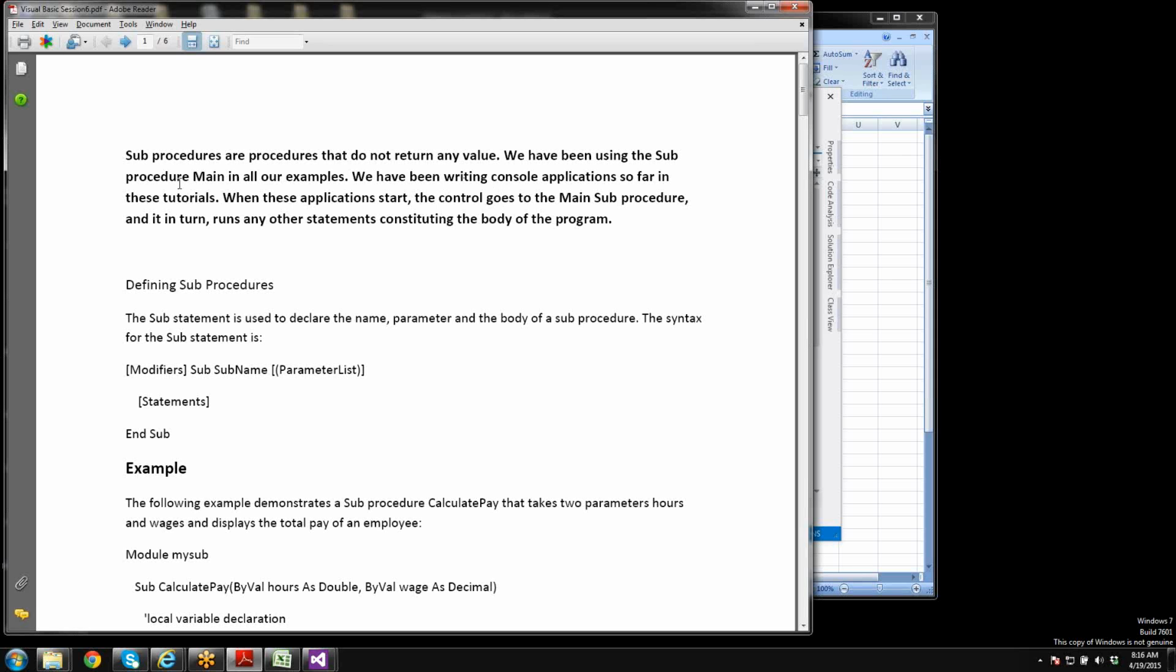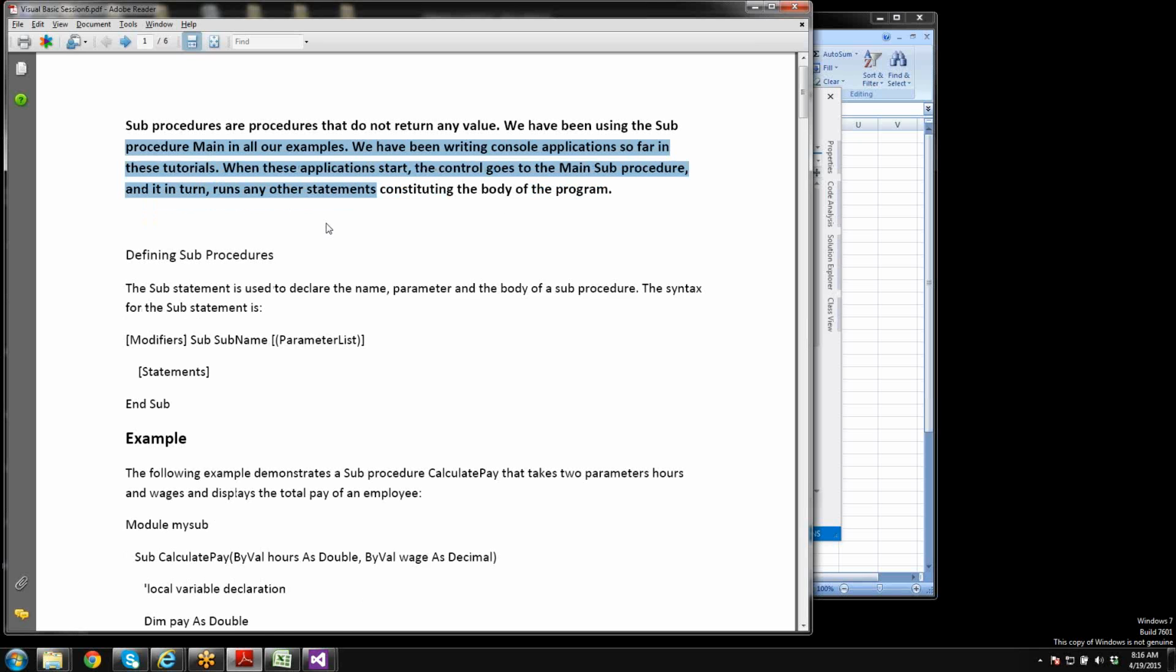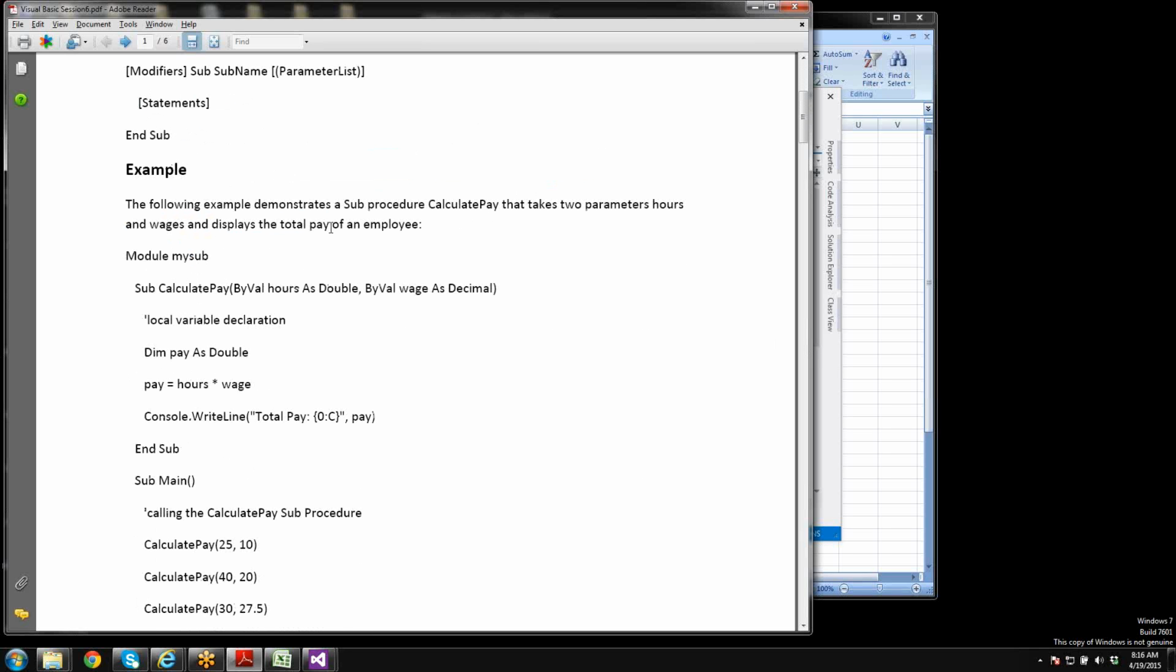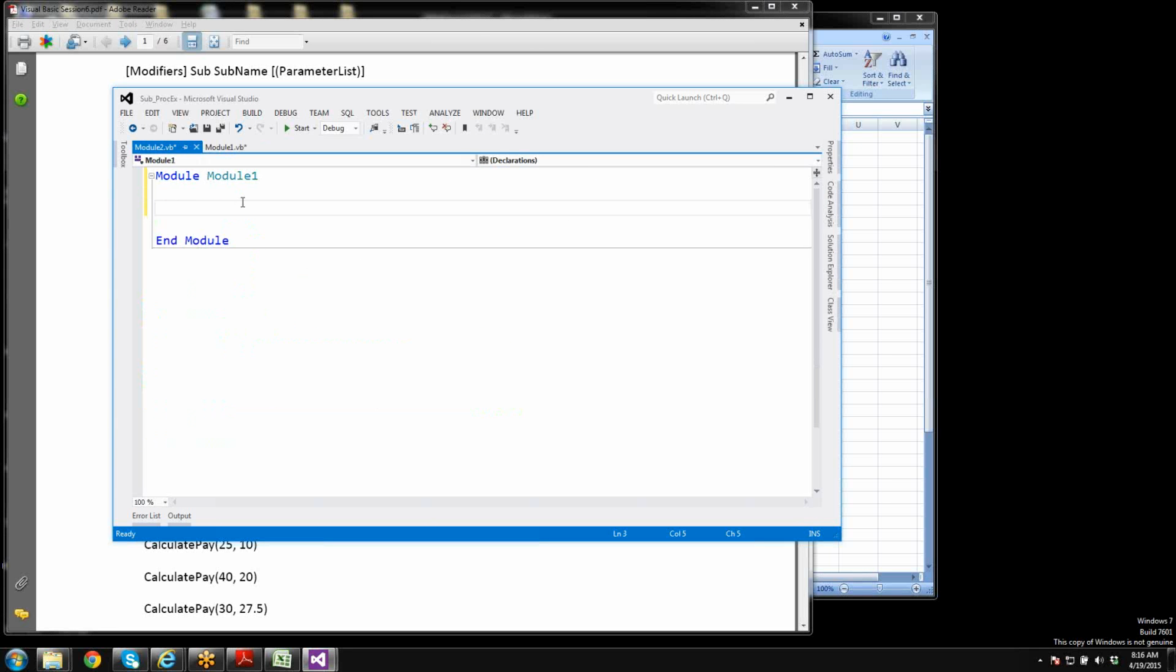So we have been using the sub-procedure main in all our programs. We have been writing console applications so far in this tutorial. We can define some procedures to take a value from us. Instead of a big program, I'll show a small program first. I'll write a small program, then we shall define the complete way. Fine.